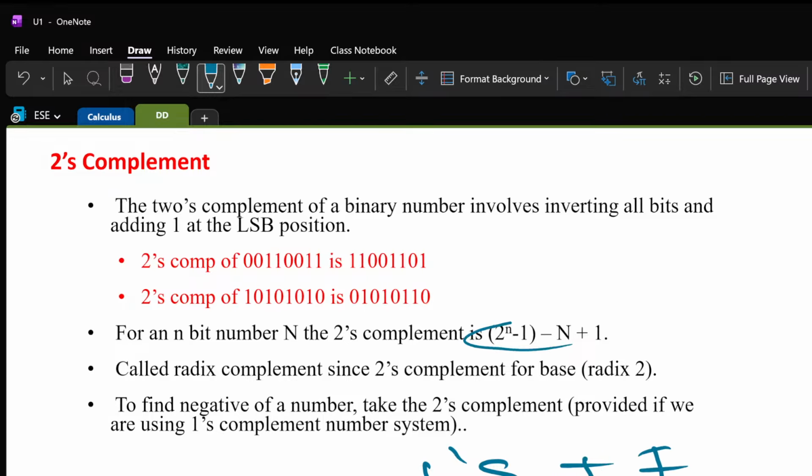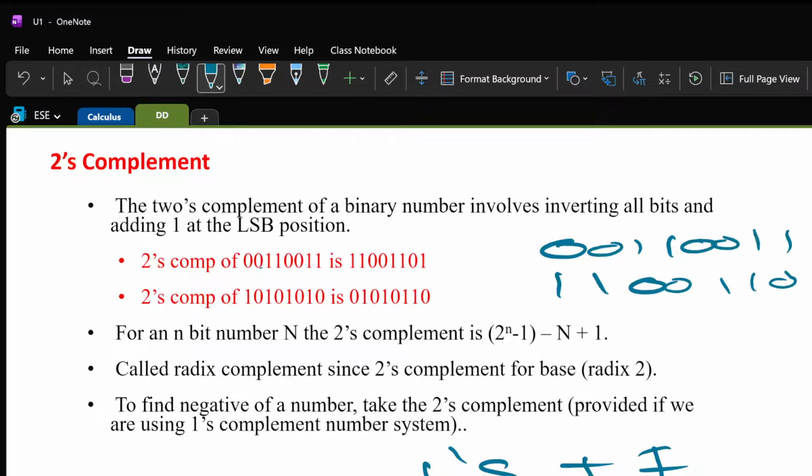So this was the expression which we got for 1's complement, plus 1. Whenever you have something like 0, 0, 1, 1, 0, 0, 1, 1, what is the 1's complement for it? 1, 1, 0, 0, 1, 1, 0, 0. Just add 1 more to it. So how do you add it? Just the last bit will be 1. That's it. Very simple, very straightforward.